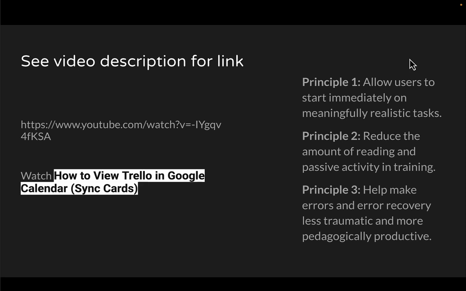And then finally, Principle 3, there was a section in the video where the video creator talks about how if you don't set a specific time, it will default to 12 o'clock, I believe, on the Google Calendar.